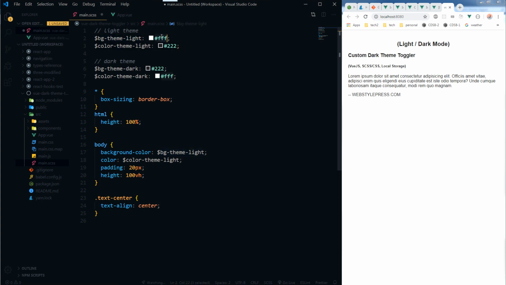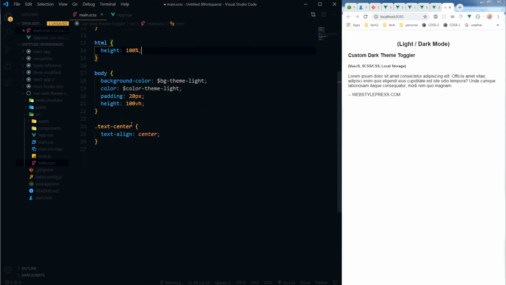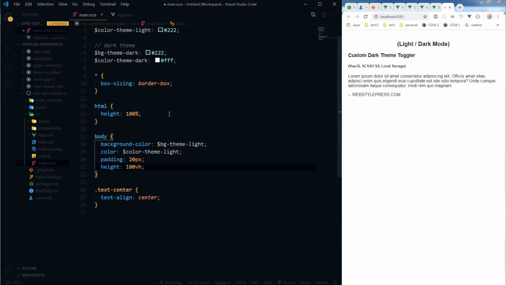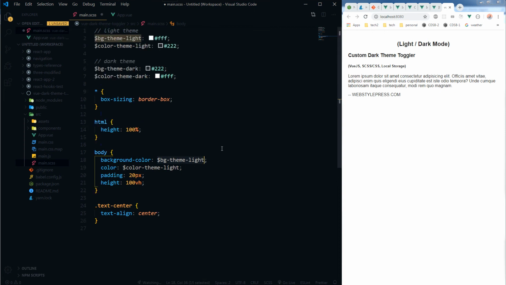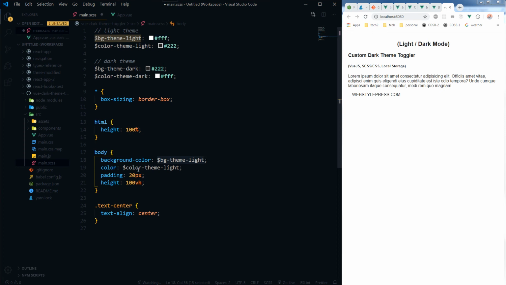For light theme the background is white, and the text color is kind of black or dark gray. And for dark theme, I have used a dark gray background, and its text color will be white. And then this is a simple CSS reset. Then our HTML and our body, some more properties for the body. Inside the body, I have used the background color as BG theme light. By default, BG theme light, white color I have used, and then for color I have used color theme light.